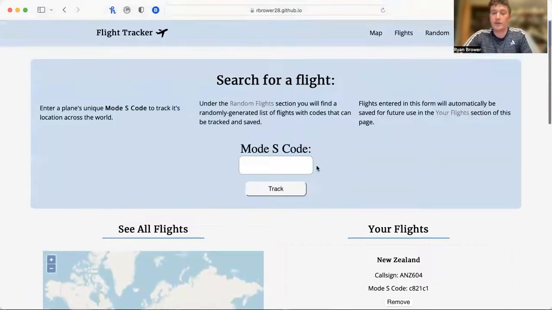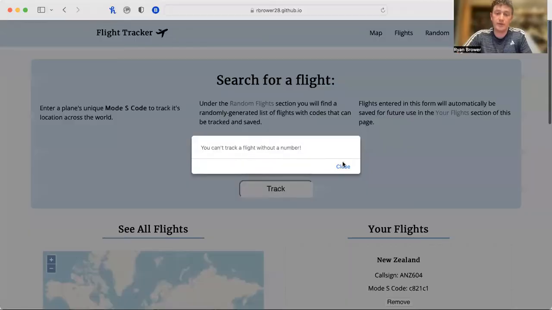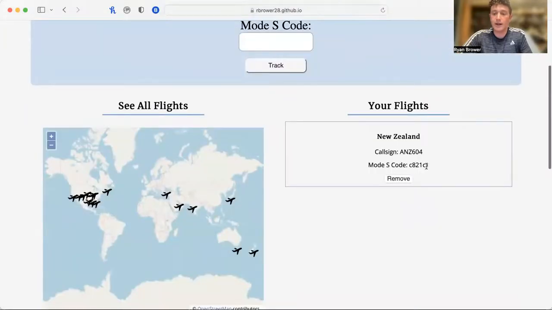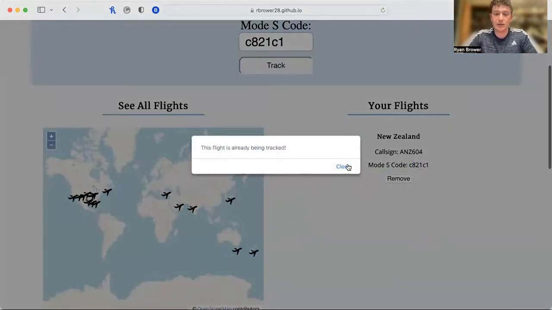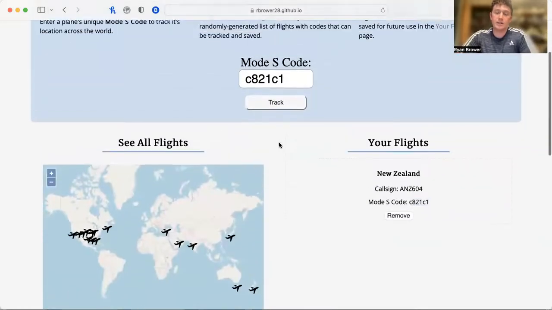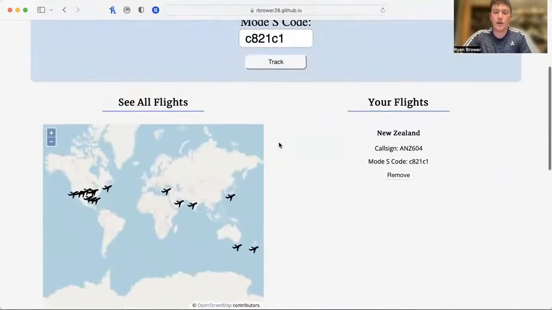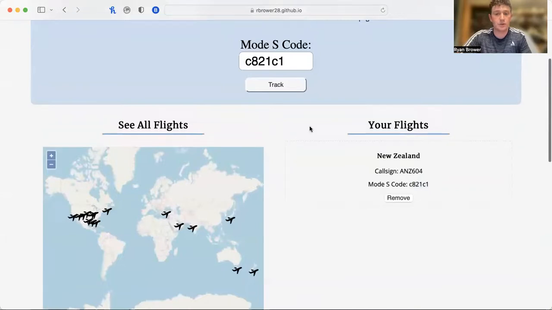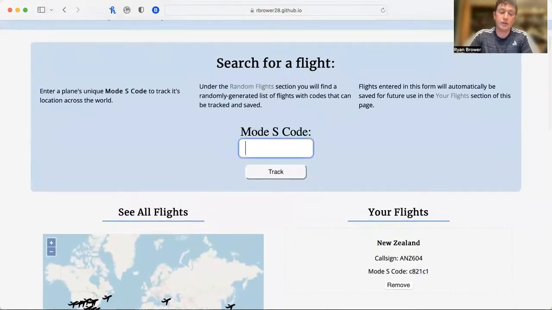Another thing I did was data validation. If there's nothing in here, it will say you can't track a flight without a number. And if you try and track a flight that's already been put on your list, it will say this flight is already being tracked. And that will actually prevent us a lot of backend issues because we won't have the same numbers floating around or empty strings or wrong strings. So I contributed that data validation myself.